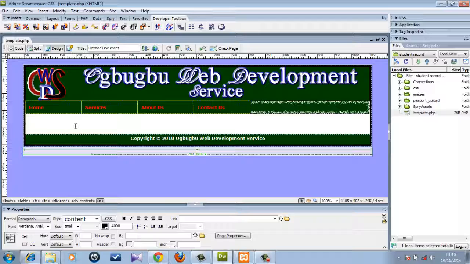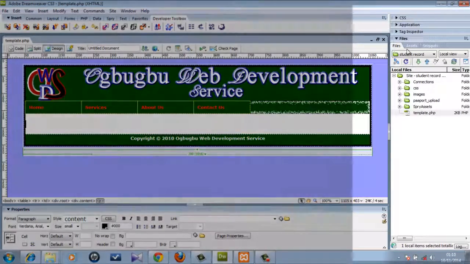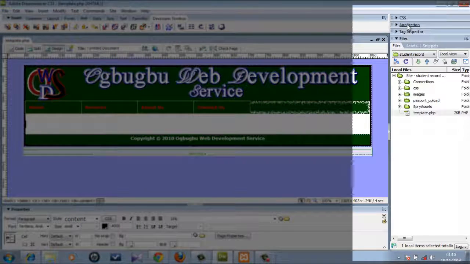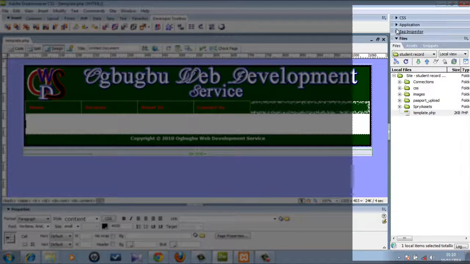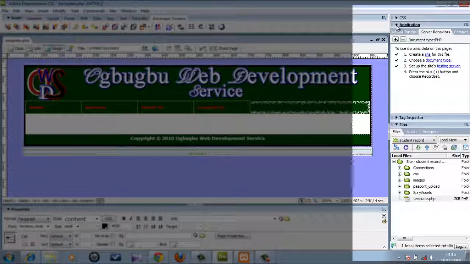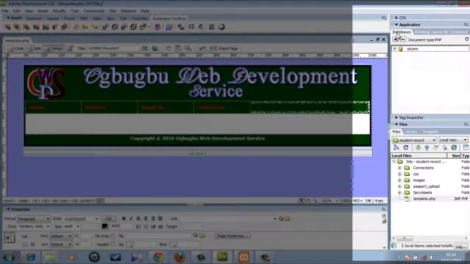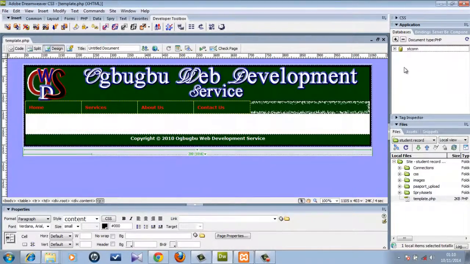Now, what do we do? If you come to the right hand here, you see some things: file, asset, snippet. You see some general terms there. Go to the application. Here you can see database. If you look at this, there's a database here already.